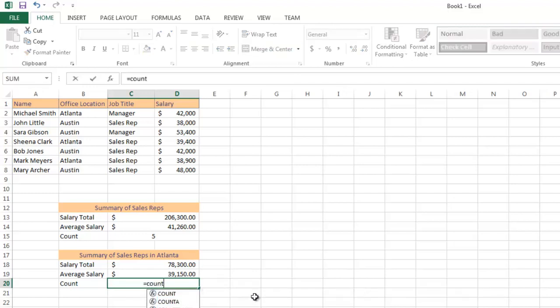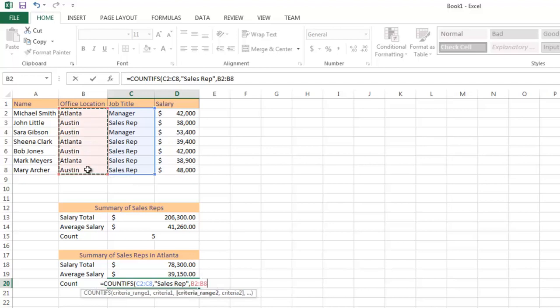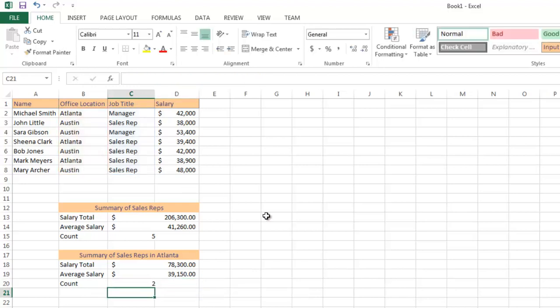Using COUNTIFS, we can grab our first criteria, which is the job title, specify that we want sales rep, our second criteria being the office location, and specify that we want Atlanta. So we can see we have 2 sales reps in Atlanta.